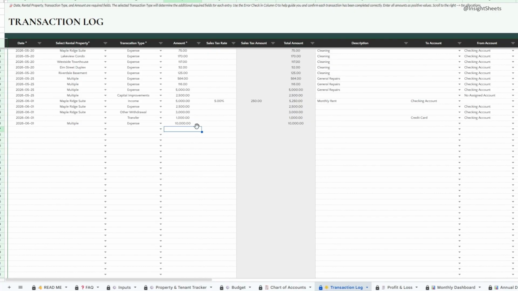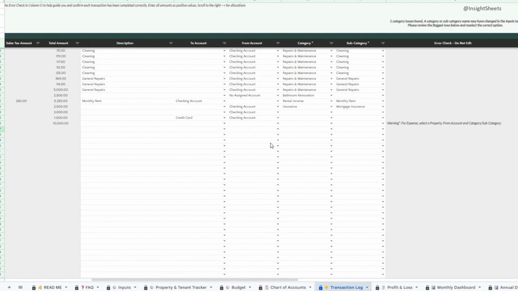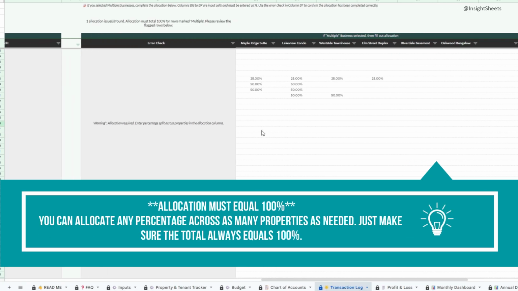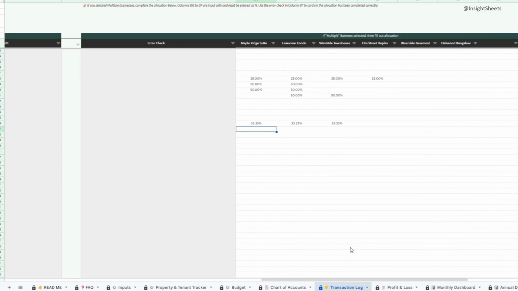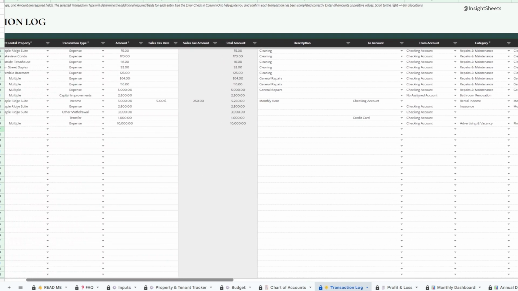I will select multiple and fill in the rest of the record similar to a regular expense. I have entered $10,000 and chose advertising and vacancy as the category and photography as my subcategory. Now if I scroll to the right, you will see the allocation columns have appeared, and the warning counter is telling me to enter an allocation percentage split. This will only appear when I select multiple as the property. I will go ahead and enter 33.33% for each of the 3 properties. Once they add up to exactly 100%, the warning clears automatically. That $10,000 is now split across 3 properties at your specified percentages, and there is no manual math required.